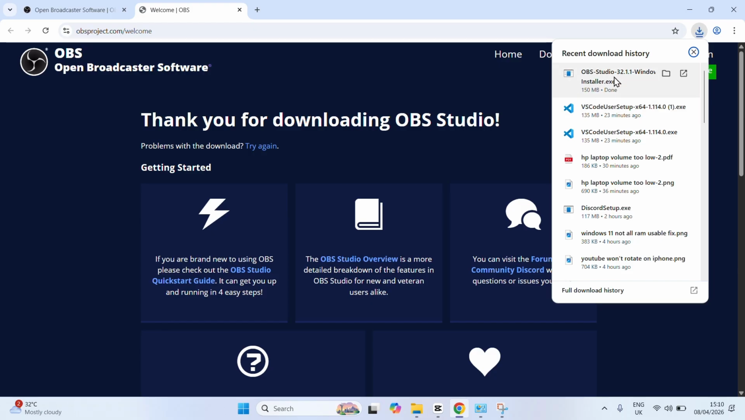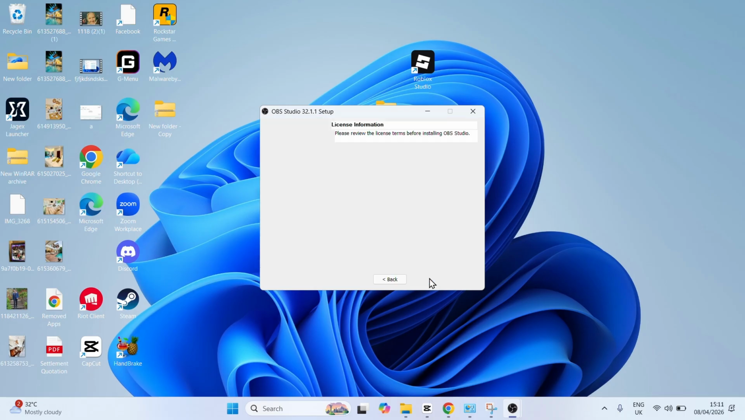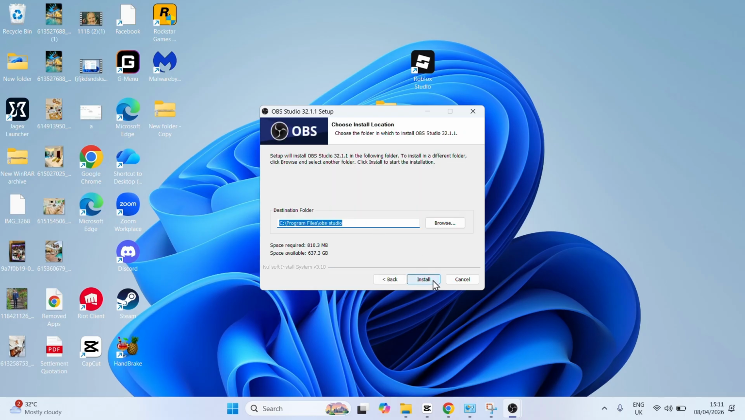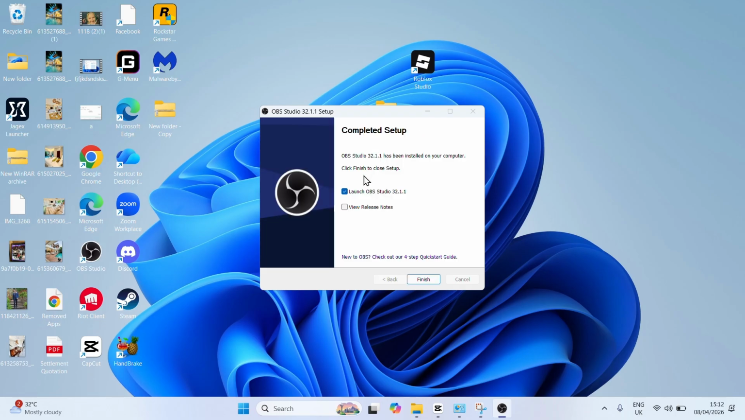So once it's finished downloading, go and click on this file. And now we can run through the steps to install this onto our computer. So I'm going to press next, click on next again, and press install. Now give that a few seconds while it installs onto your device. Make sure Launch OBS is selected and press finish.